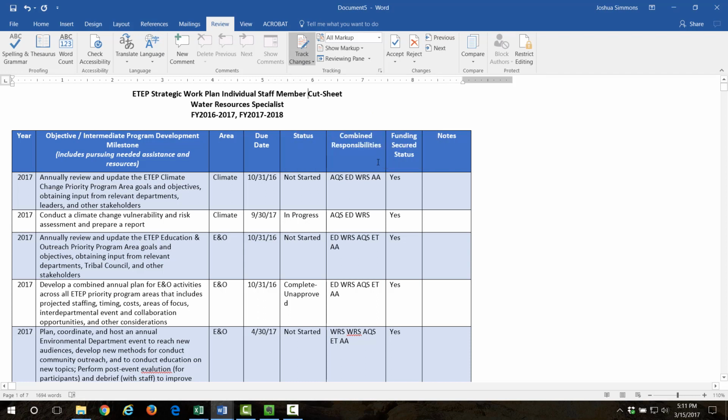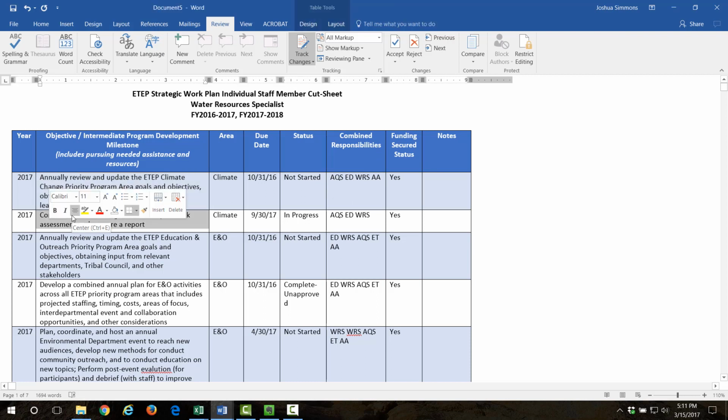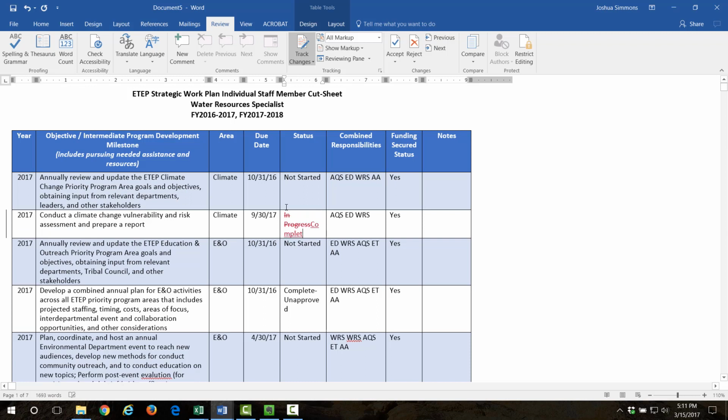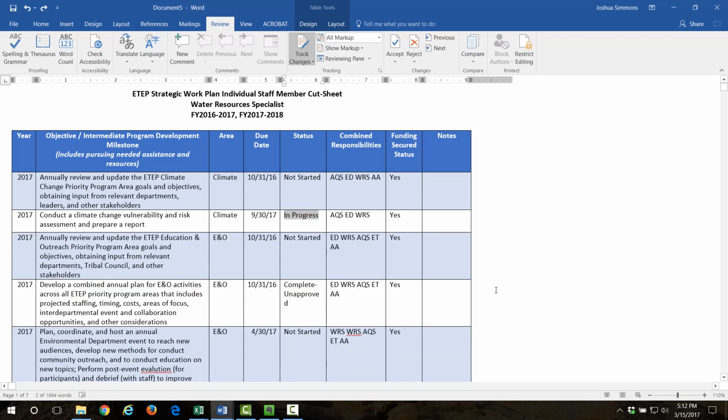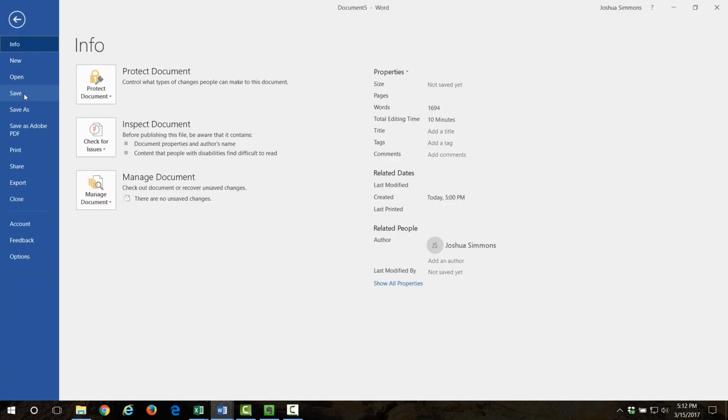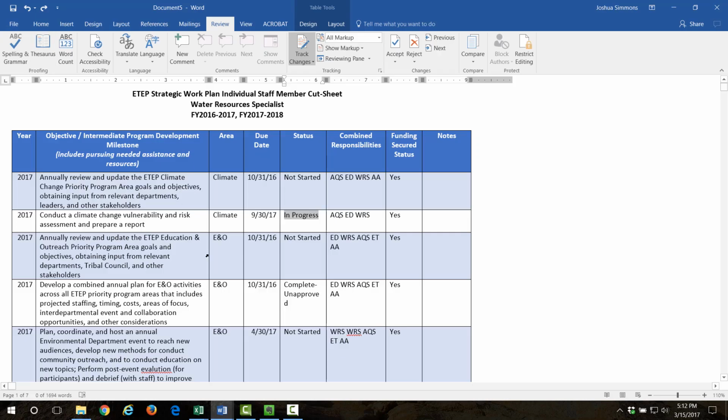So in this case, if I delete something or make edits, then it will actually show up. So let's say I want to say this is complete. Unapproved. So now I can make an adjustment and somebody else can see the adjustment that I made. Now let's undo that. And of course, you'll want to save your cut sheet anytime you save it with the date.